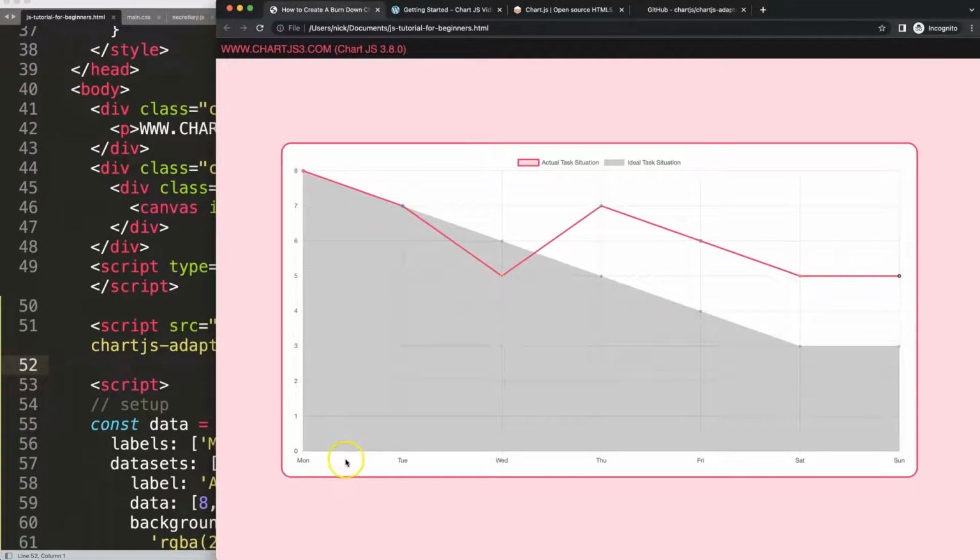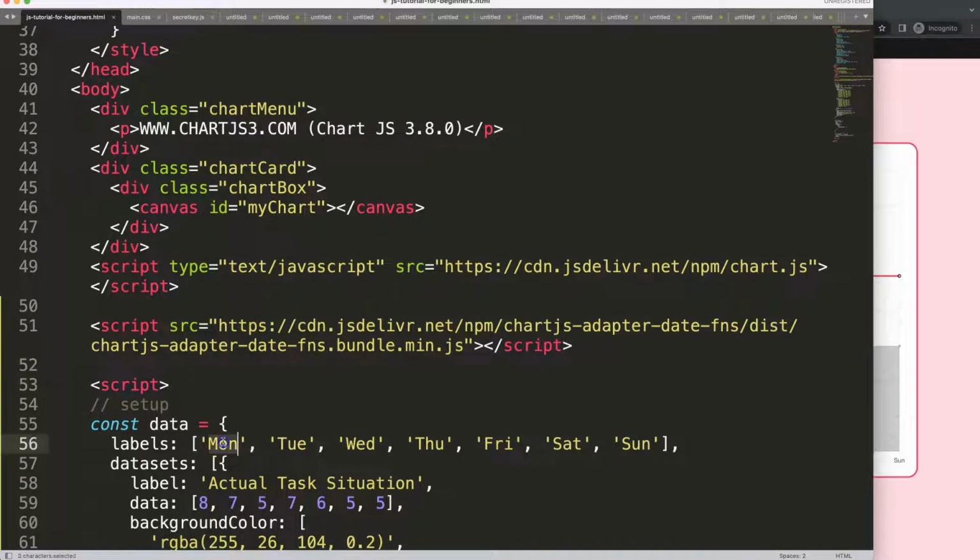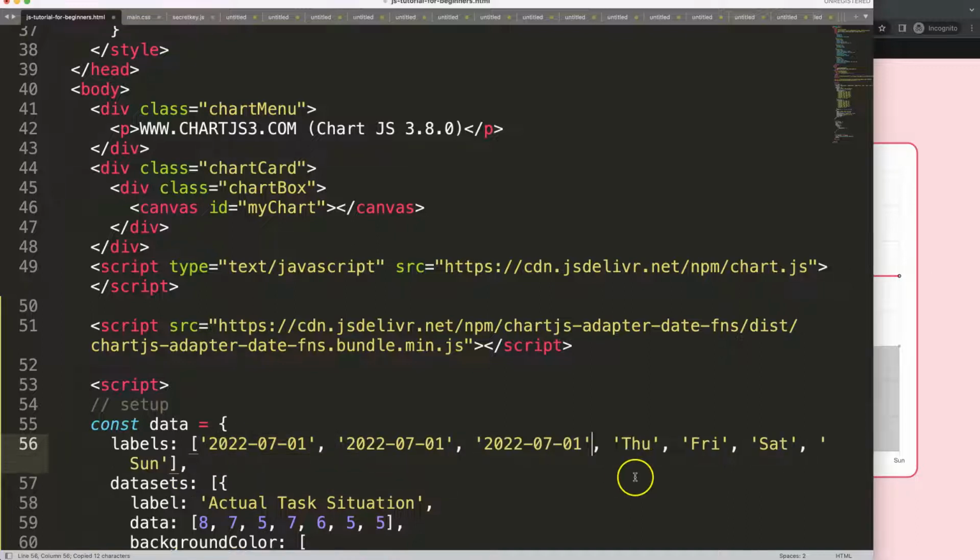Of course nothing happens yet. The reason is we need to assign a date here. Let's do that first. So say 2022, and let's say July 1. I'm going to copy this and put it in here, there, there, there, and there. Finally, what I want to do is number 2, 3, 4, 5, 6, and 7.